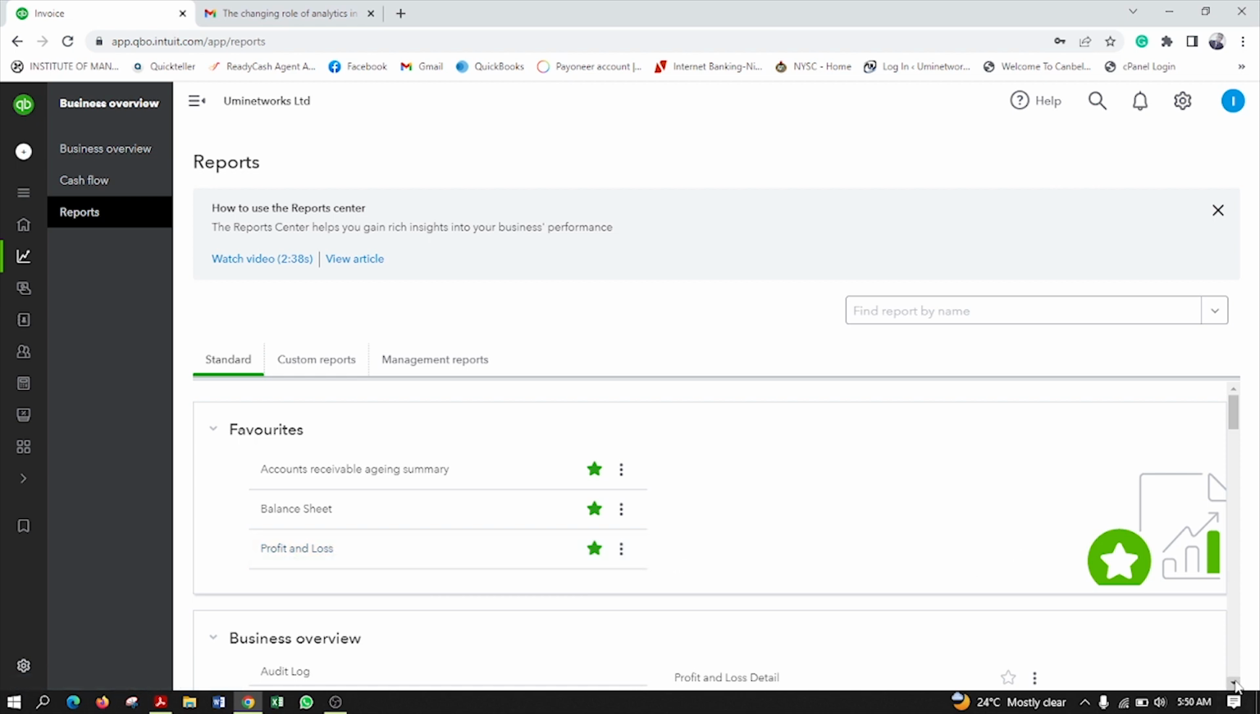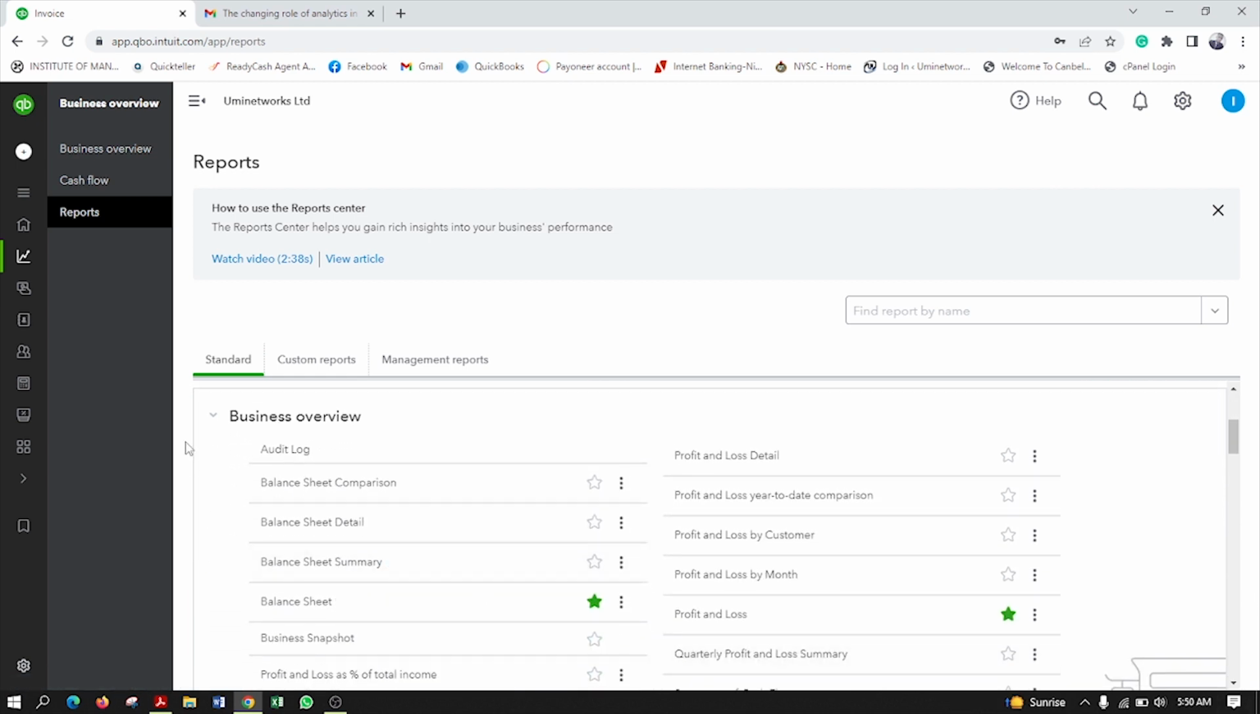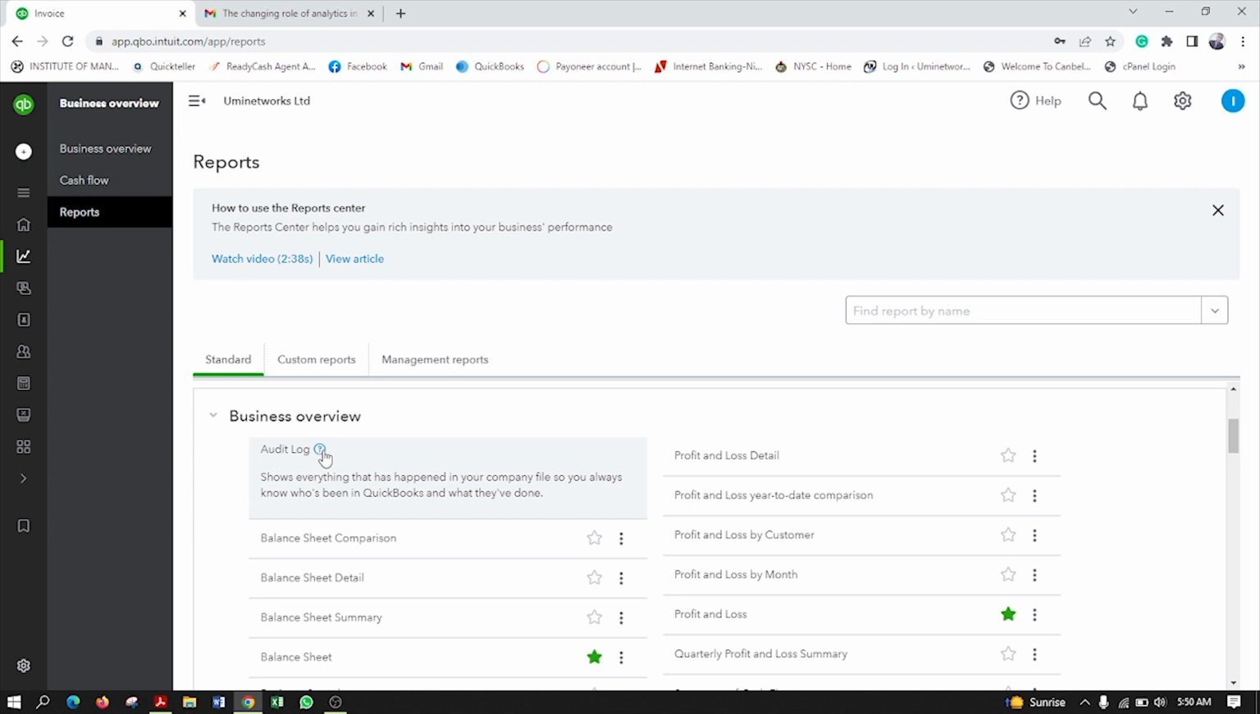So be careful. We have business overview, and we have the audit log. You want to know how many people log into QuickBooks, those that have access to it. You want to know how many of them logged in and what they did.